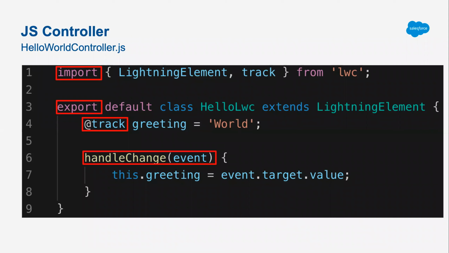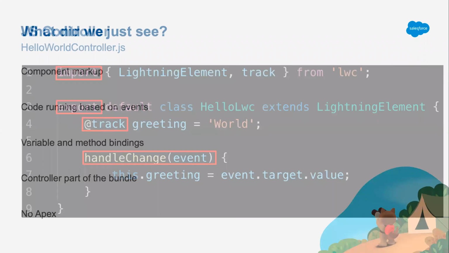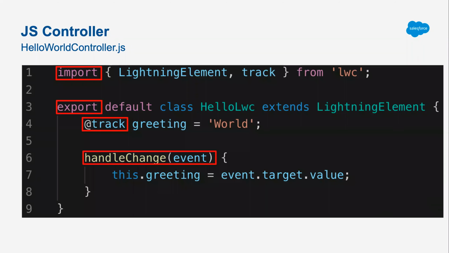Line 6, again, we saw when the greeting input changes, we want to call a method called handle change. It captures the event, the change event. And the change event is going to say, hey, I'm going to take in the event that caused me to change. And line 7, I'm going to set the value of the thing that caused me to change to the greeting variable. So basically, whatever you typed in, whatever you changed is going to be stored as the greeting variable.